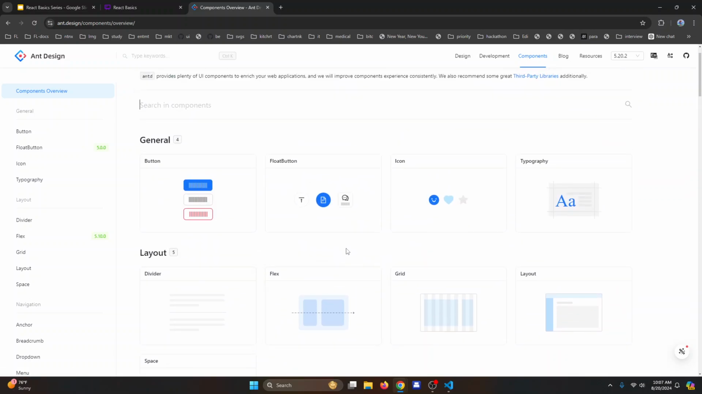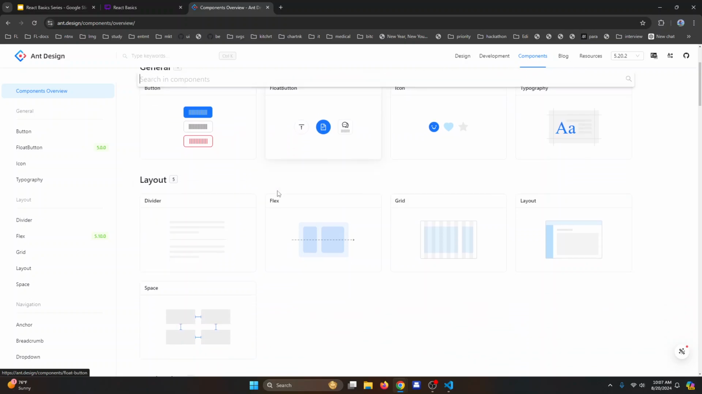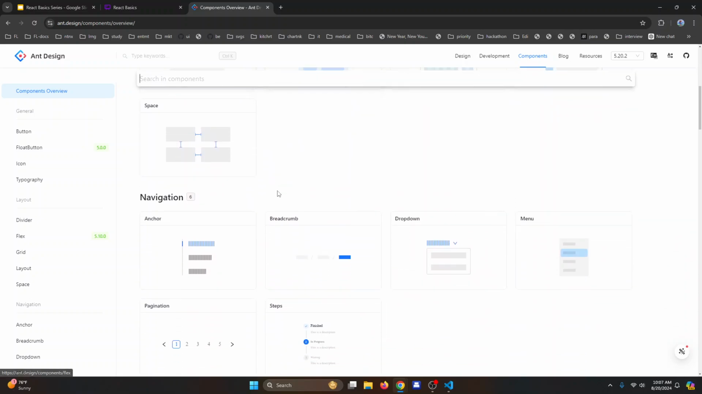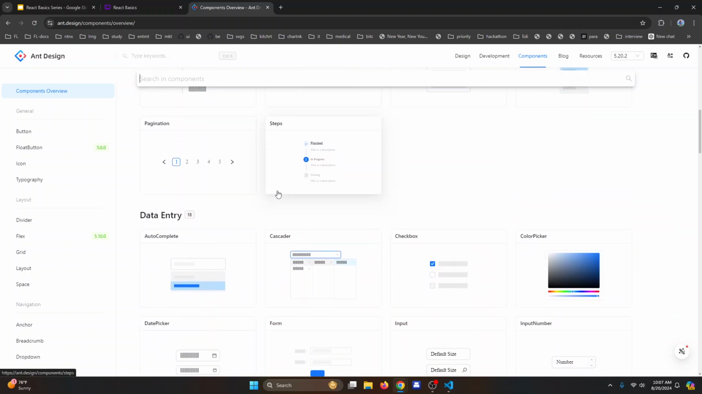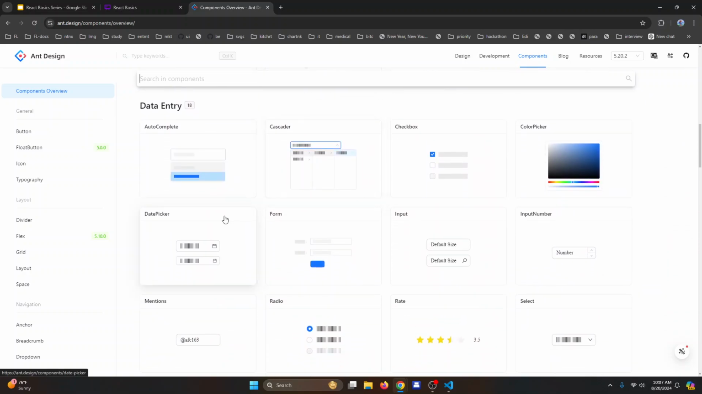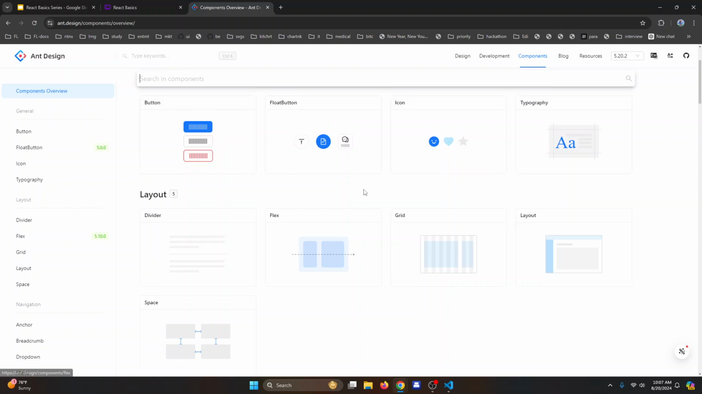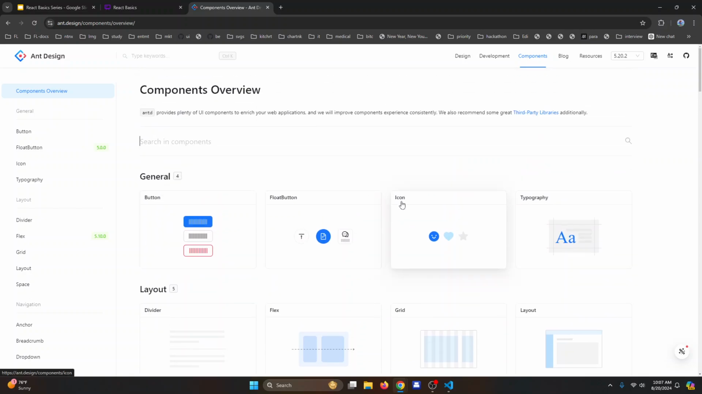So in our case we are going to use a button for creating the button for add to-do item. Then we are going to use input, and maybe some icons we will be using.